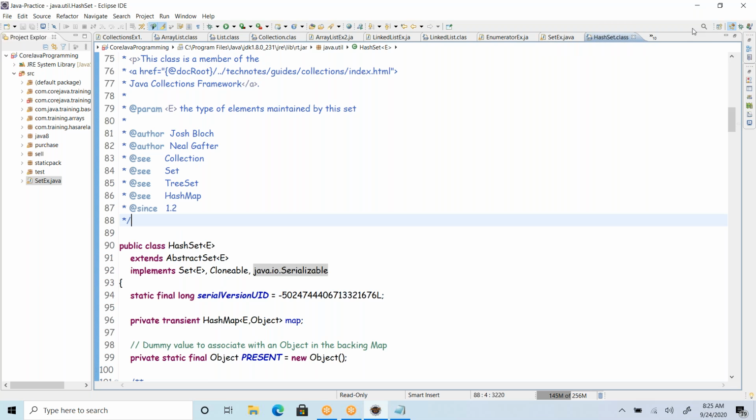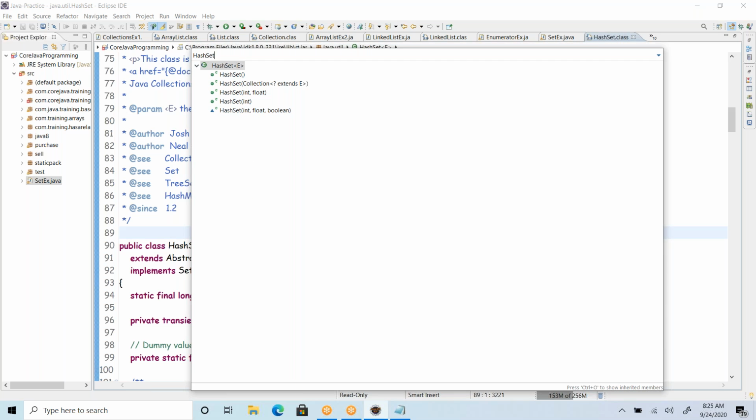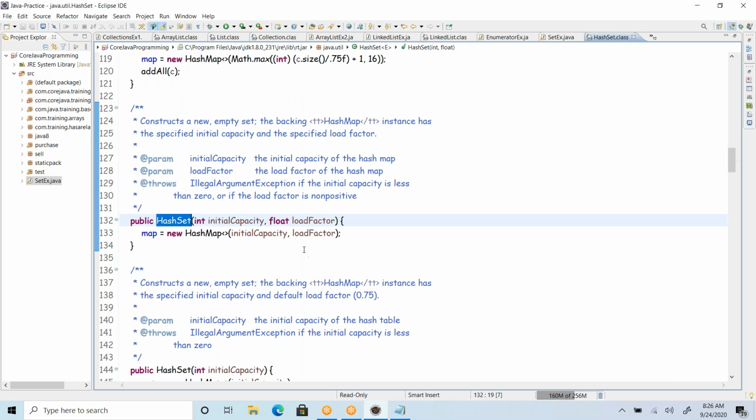And what are the constructors it has? HashSet has an empty constructor, which creates an empty set, and it accepts a collection, so you can pass an ArrayList object, a Vector object, or a LinkedList object. With that set of elements you can create a HashSet.